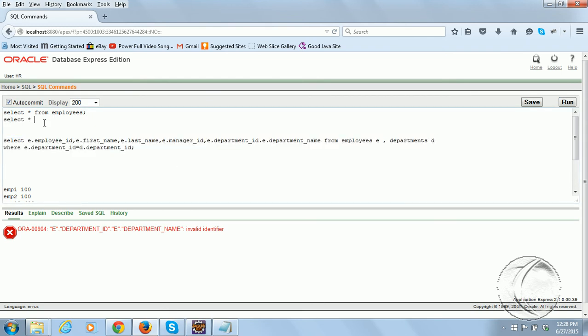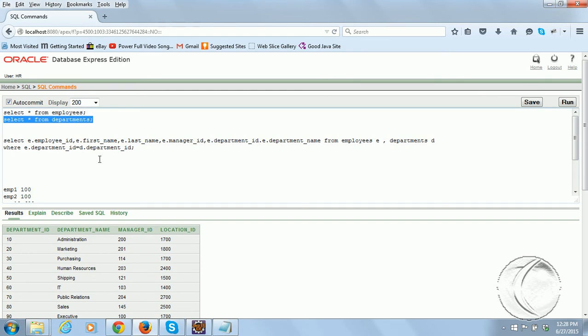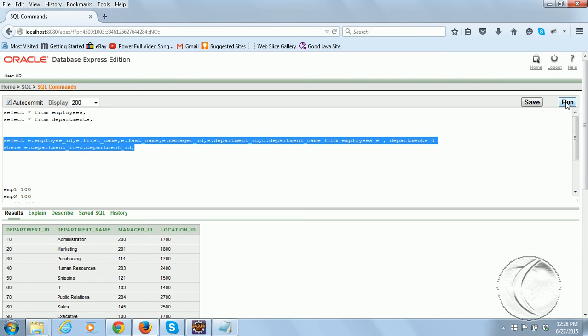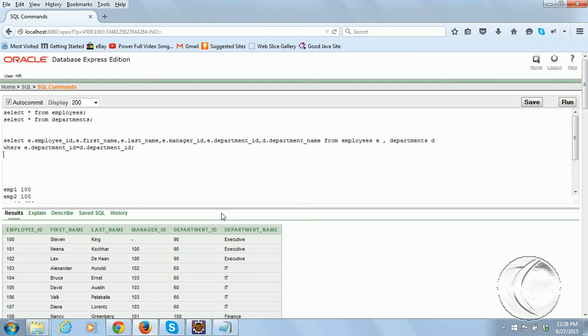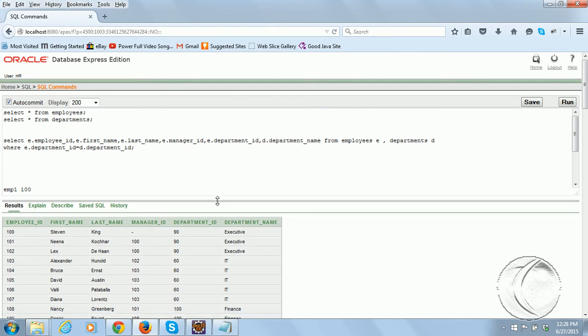Let us see the column name. Department underscore name. We have to say D because the department name comes from the departments table. Okay. Now I want to know the number. Our requirement is to find the number of employees working in each department, right? So I have to use group by like this: group by D dot department underscore name.